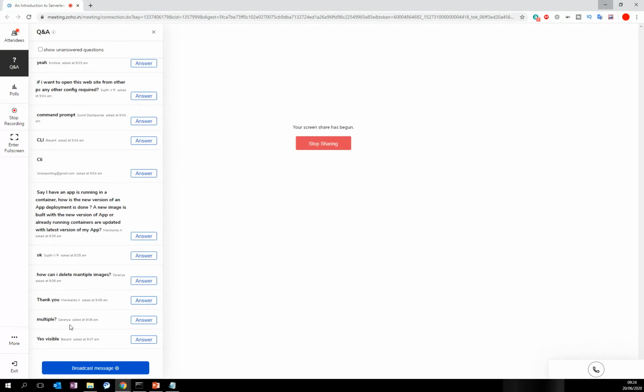How can I delete multiple images? You mean in one go from your computer? Question is asked by Saranya. Okay, you mean in one go like this from here, from this console?